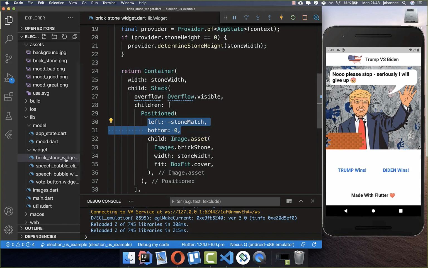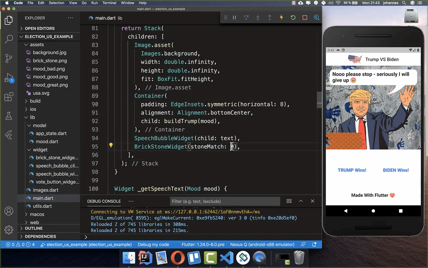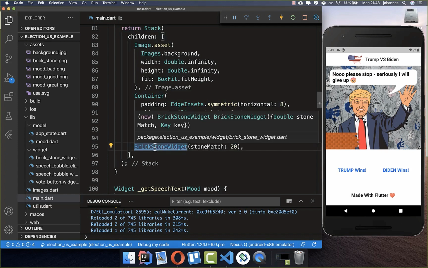And we also can now change here the stone match to actually change how this stone is appearing. So we go here to our main back, and here inside you can define the stone match. So you can define here another value, and then it is going more to the left side. With this, you can then put more stones together and it looks like they are connected actually. So let's try this out.